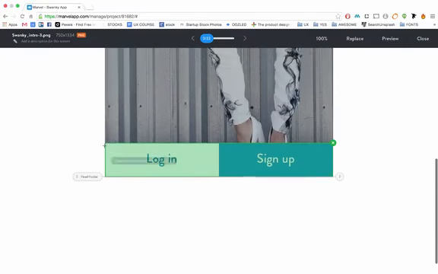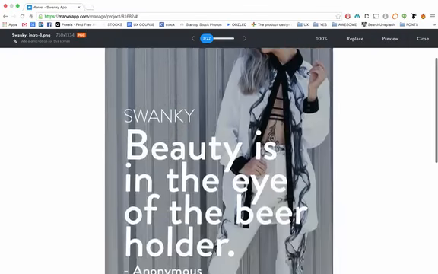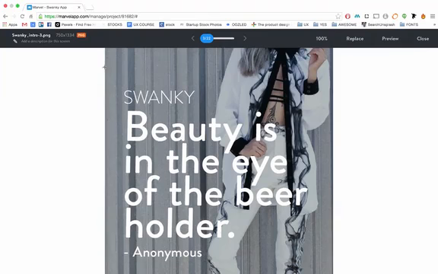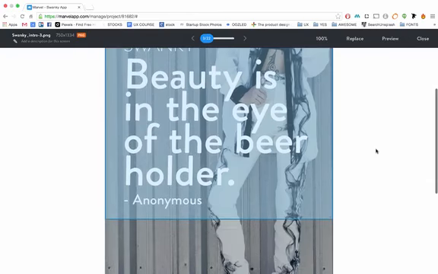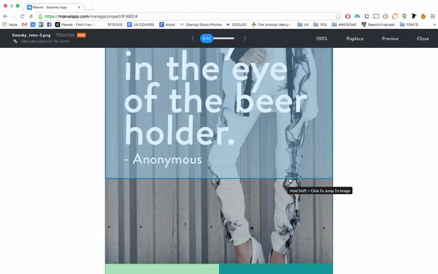So right here, again, you have this action already duplicated here. Let's add a new one here. So, anonymous: "Beauty is in the eye of the beer holder." That's so beautiful, so insightful.